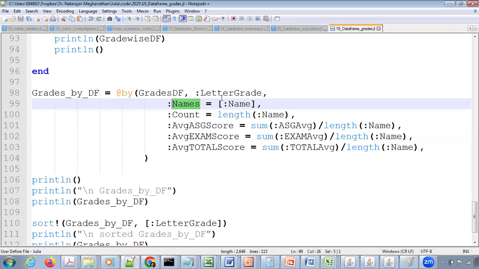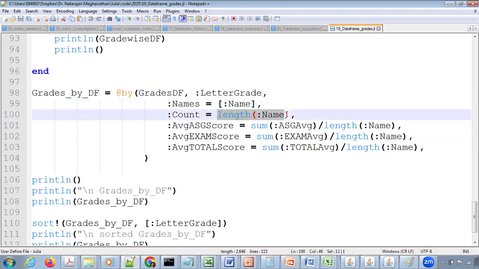Now, I want a count of this, how many students got that particular letter grade. Again, you are grouping by letter grade, so automatically it will consider only those records. This is the column that you mention to group by immediately after the data frame name. The grouping will be according to that column's unique values. So it will consider only all those records that have a particular letter grade, and the number of such rows will be the length, and that will be assigned the count value.